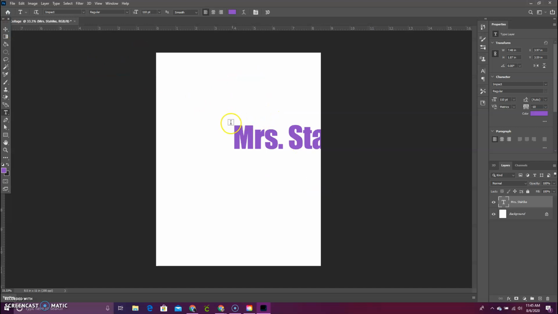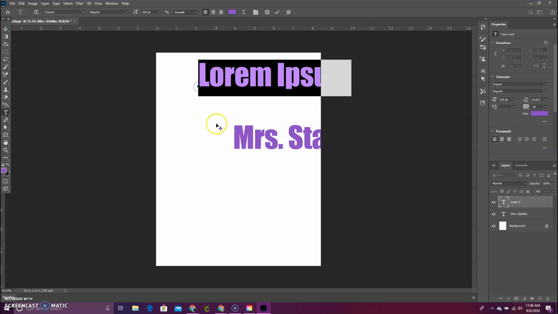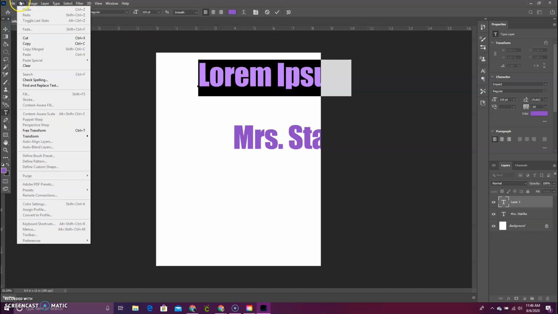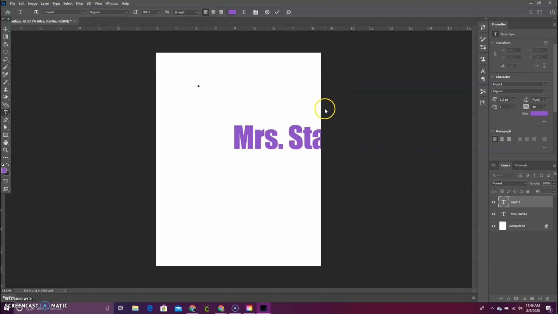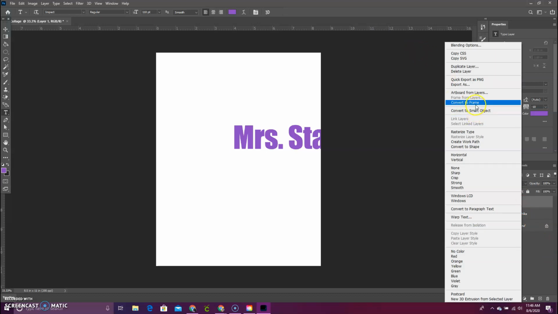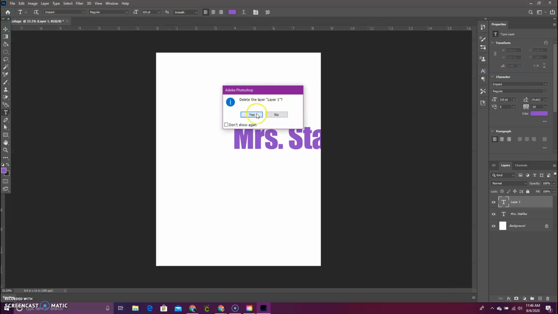If I want to move this text, notice it'll keep adding it if I just click around. If I don't like what I did, you can always hit edit undo, and it didn't even add it yet, so I don't have to really worry about that. But what I need to do is, I'm just going to delete that layer because I didn't mean to do that. I can always left click and hit delete layer.